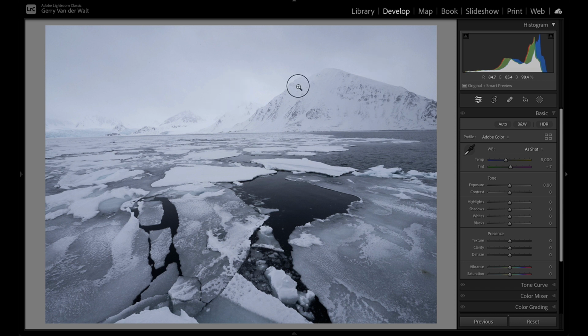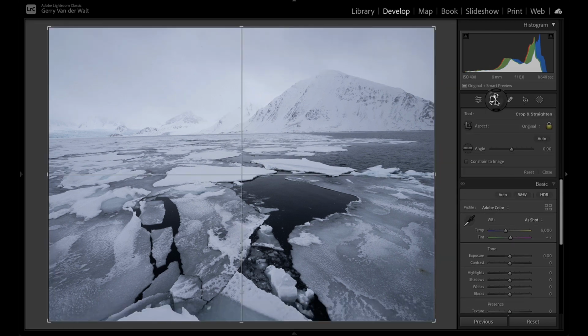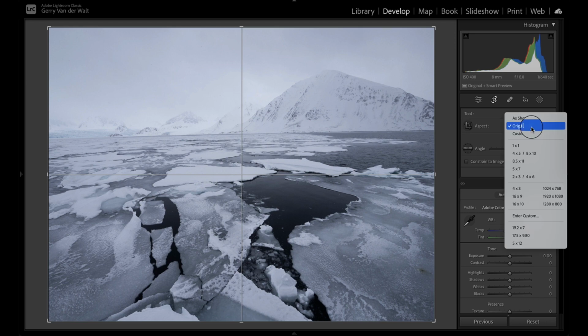But the first thing here that I would always do is I would crop, I would straighten the horizon, which in this instance is necessary, and I would remove dust spots. So let's do that in Lightroom. Crop, first of all. Let's see, what am I going to do? Let's say I'm going to go 2x3, kind of standard, right?